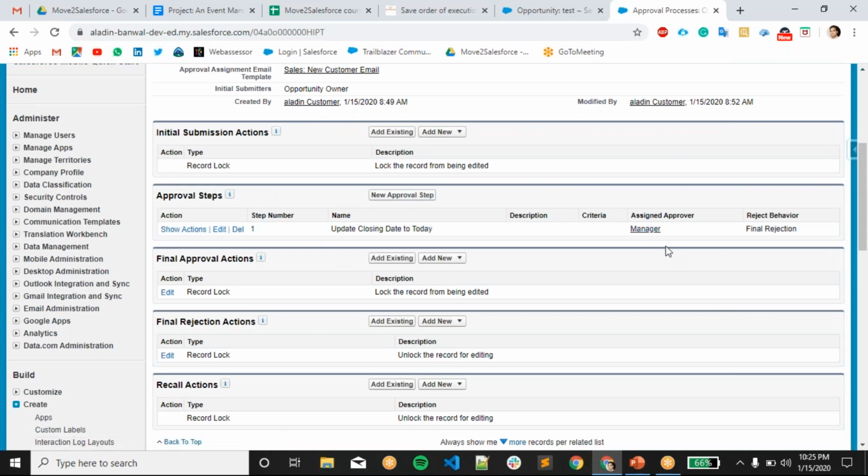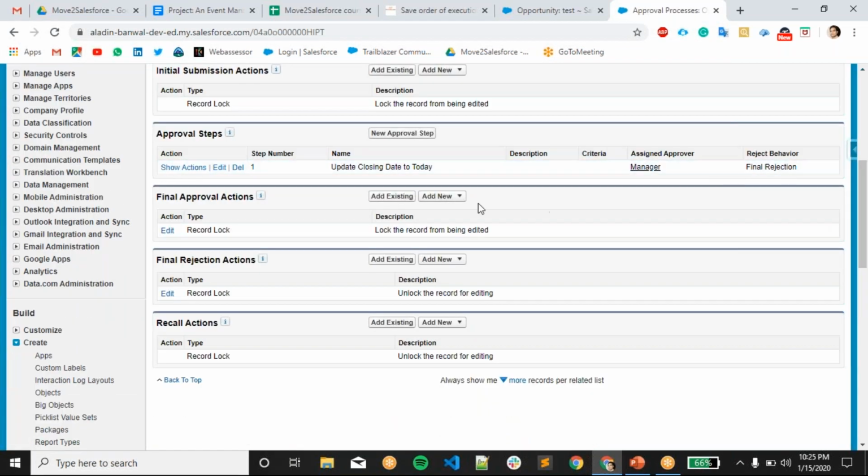So it will go to the manager, and here will be the approval and rejection actions. If this manager approves this request, then it will come here, and this is the final approval action, and this is the final rejection action. So if it is approved, what do you want to do? If you want to create any task when it's approved, then you can create it, you can send email, so these four actions will be there as well, so you can perform those.